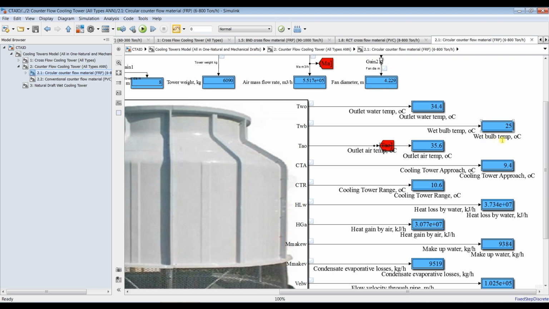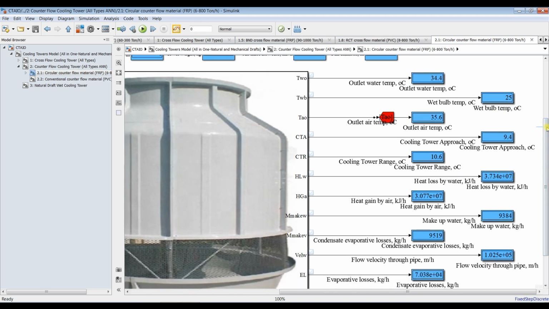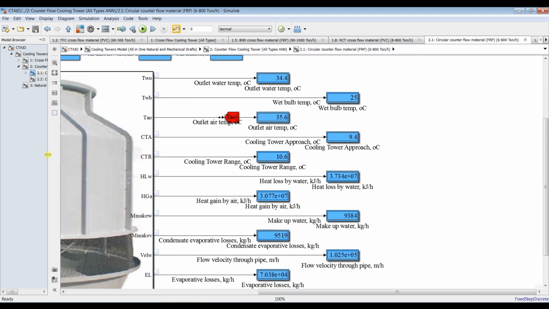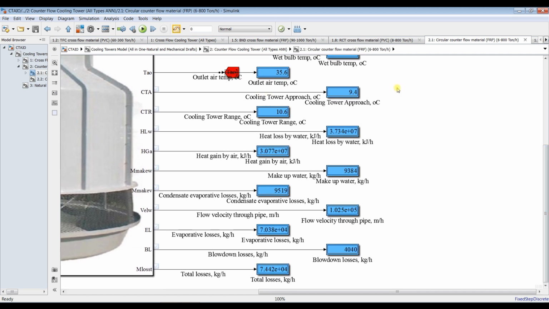The inlet air temperature is 25. The outlet air temperature is around 35. This is the hot air outlet. Approach is 9. Cooling tower range is 10.6. You can control this by adjusting your temperatures and effectiveness. And you can get some important variable parameters such as heat gain, makeup water, blow down losses, total losses, and so on.